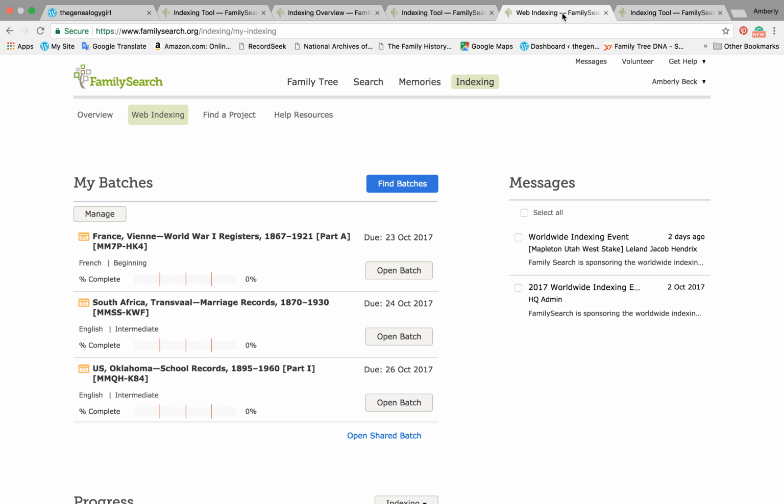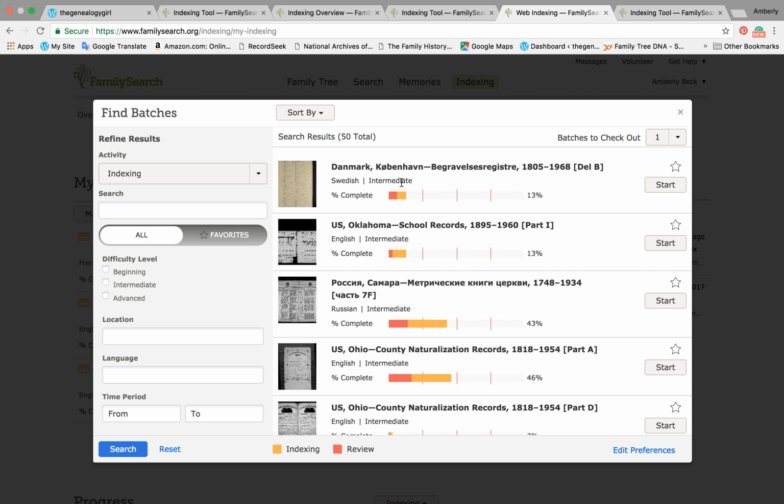Oh, I should also point out one thing. It says that this collection is intermediate, but I think it's actually pretty easy. I may be biased because I've indexed for a long time. And if you wanted something different, you can click this Find Batches. And the Oklahoma school records are right here at the top, and that's why I clicked on it.